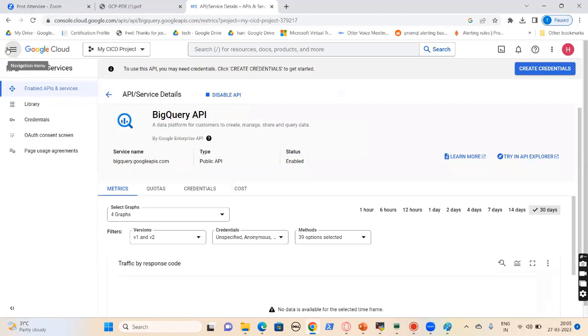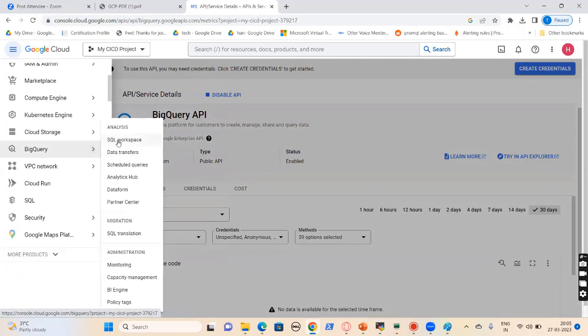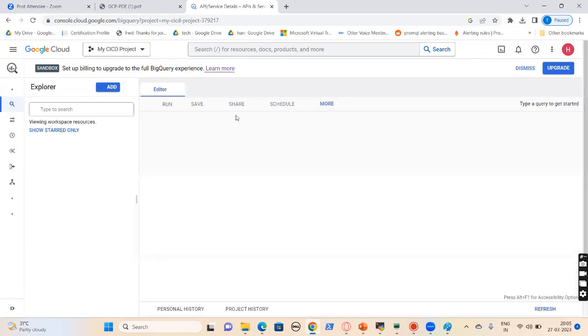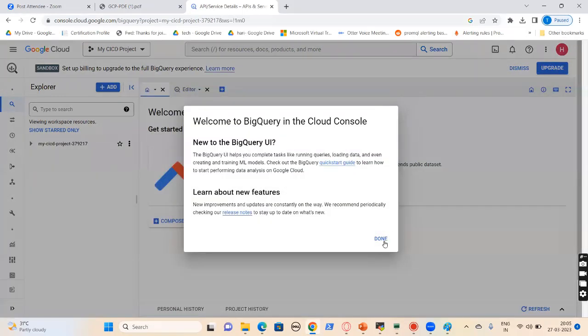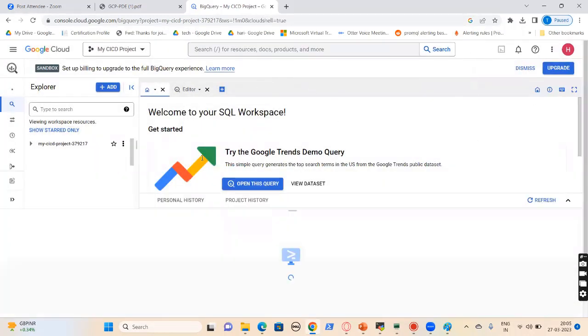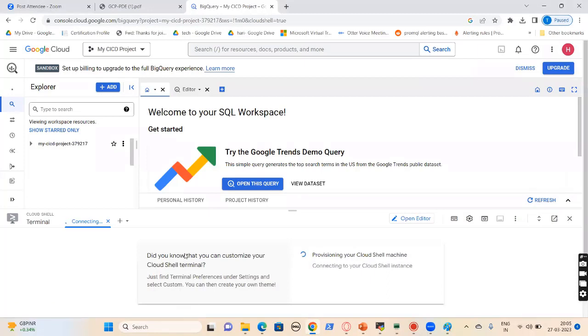Then later on you have to go to the services being offered. Here it is, the SQL workspace, and with BigQuery, a lot of things are there that you will be seeing. Welcome to BigQuery. In the Cloud Console, in order to interact with BigQuery, not only from the GCP platform, you can also do it from here. I will answer all your doubts, do not worry. You can use the gcloud command to interact with the services.